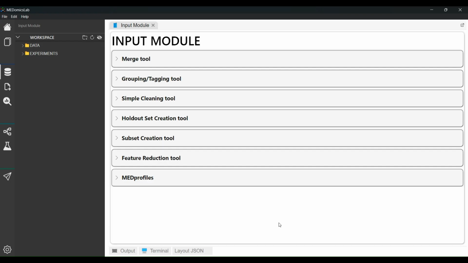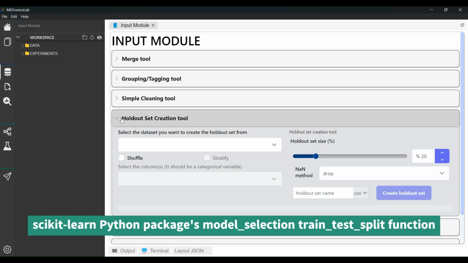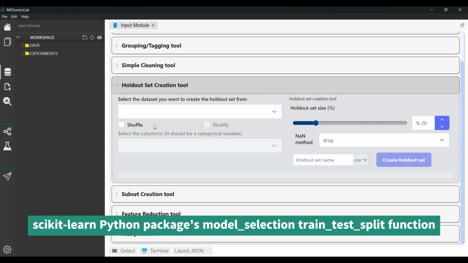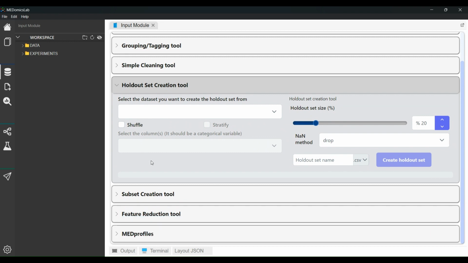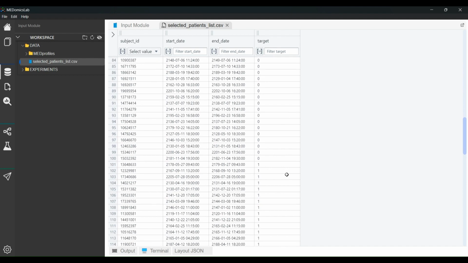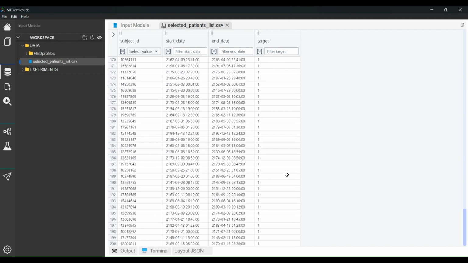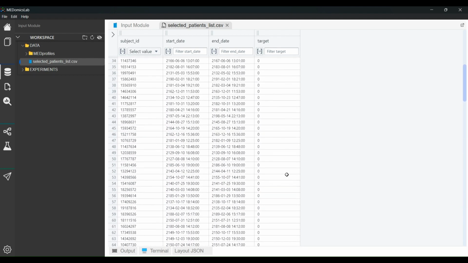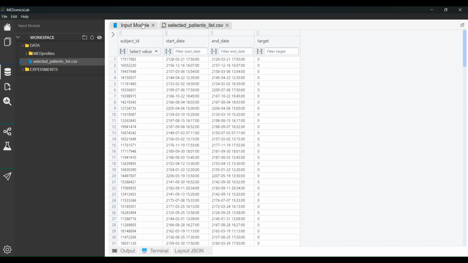The Holdout Set Creation tool functions as a visual representation of the scikit-learn Python package's model selection train test split function. Additionally, you will have several options to assist you in creating your desired holdout set. Here, we are going to use this tool on a patient list. The CSV files contain some information, but we only need to focus on the subject ID, which are my patient identifiers, and target columns. My file contains 200 rows, each corresponding to unique patients.